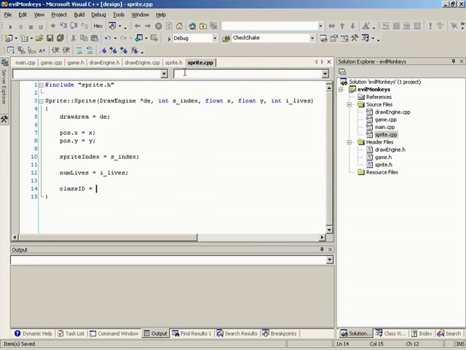So, back to our CPP file, we can say equals Sprite underscore class, ID. So, that should be the constructor. Simple as that. Now, which is the next function? Let's create the destructor. Okay, did we define that already?